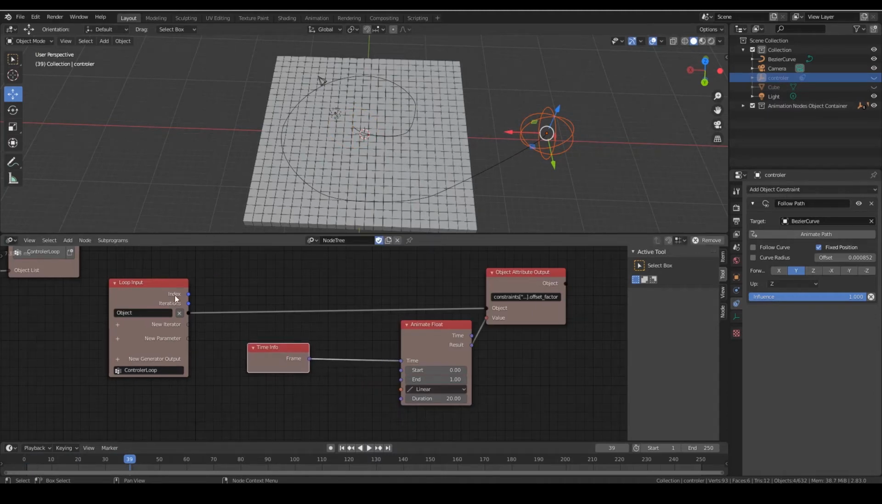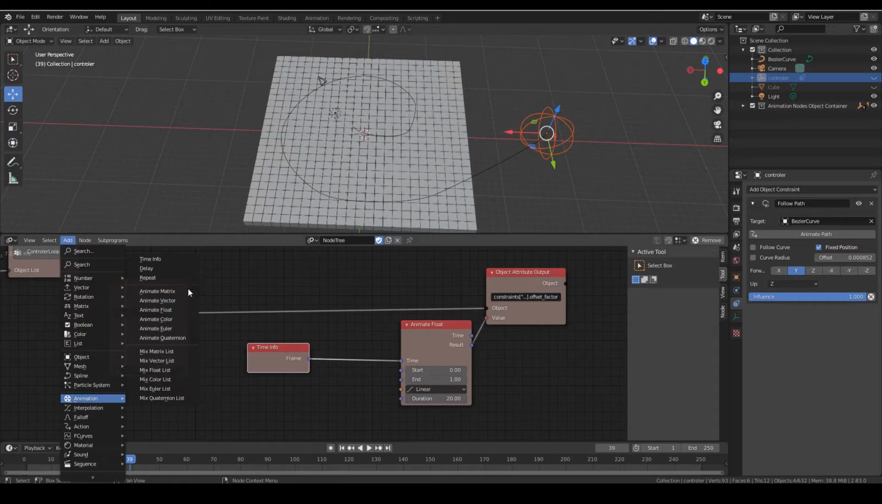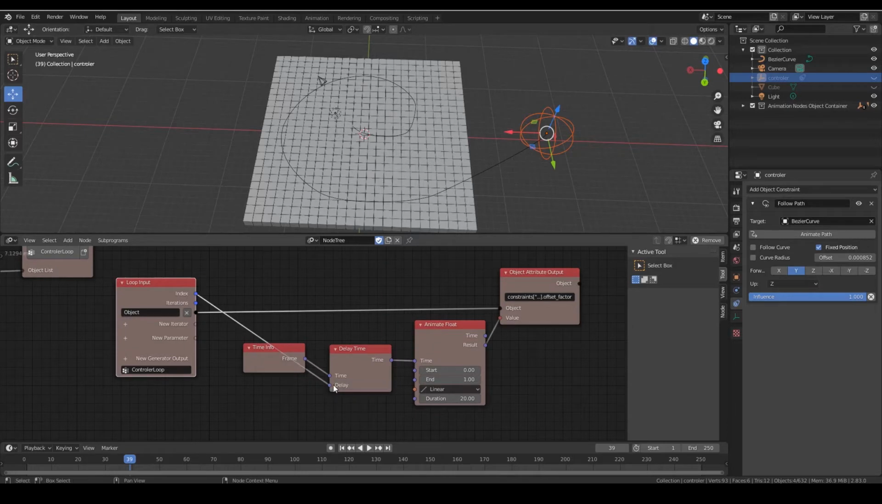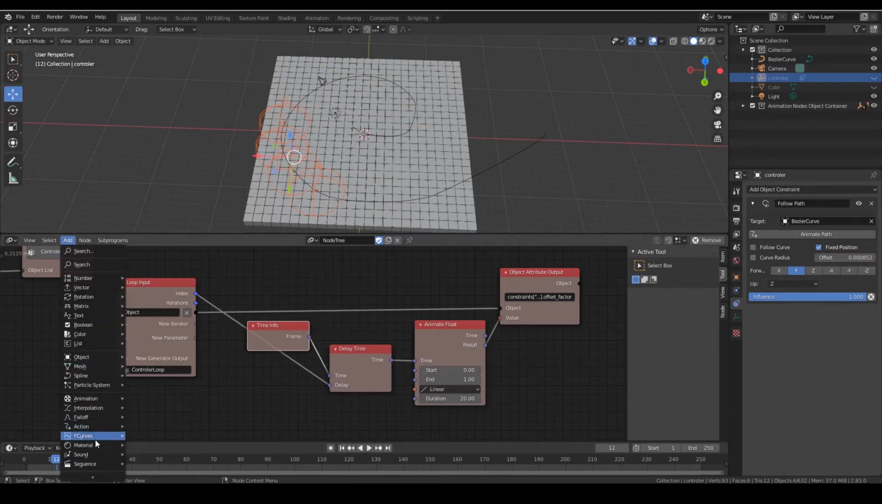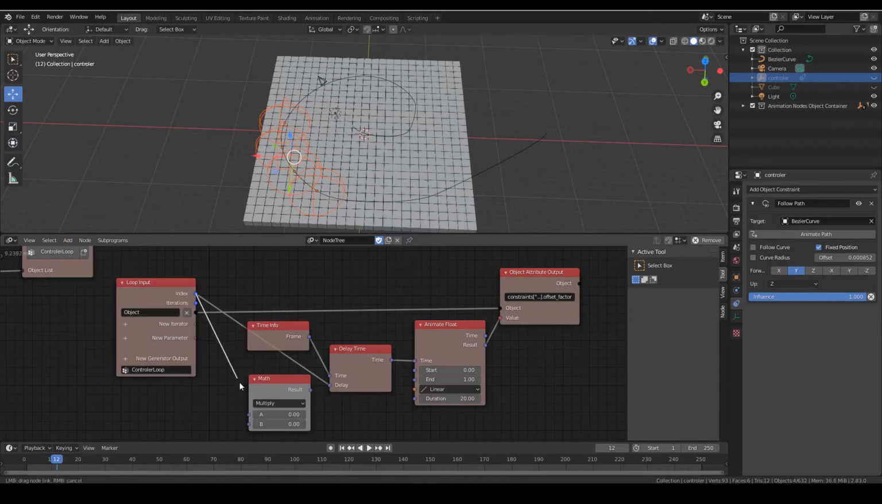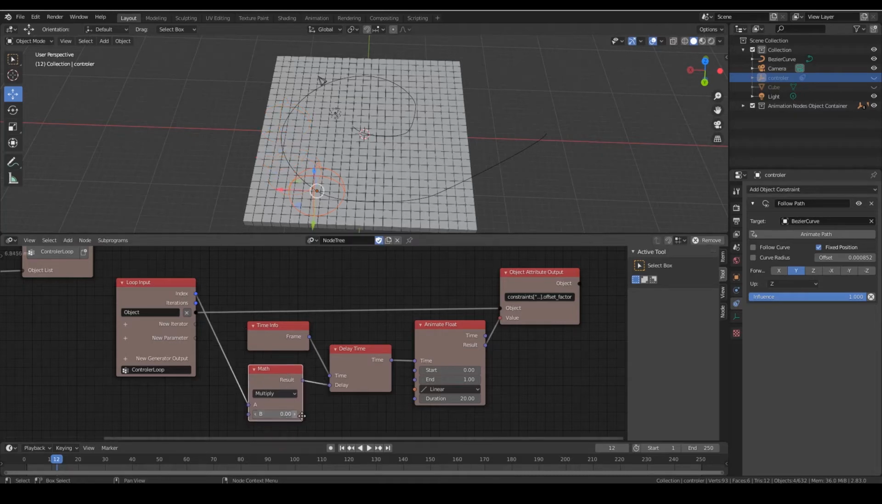We can also delay the time for each of them. So we're gonna go to Add, go to Animation again, and this time we're gonna go for Delay. When we bring the delay here, we want to feed the time into the time, then output to time. Can plug in the index as a delay, and when we play this, we can see we have a lagging effect going on. So what I'm going to do is go to Add, go to Number, and choose Math, and here we can plug in the index and then plug the result into the delay. So here we can use this value to multiply and create the spread.